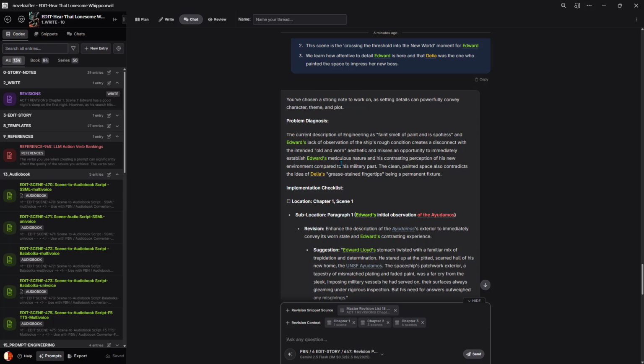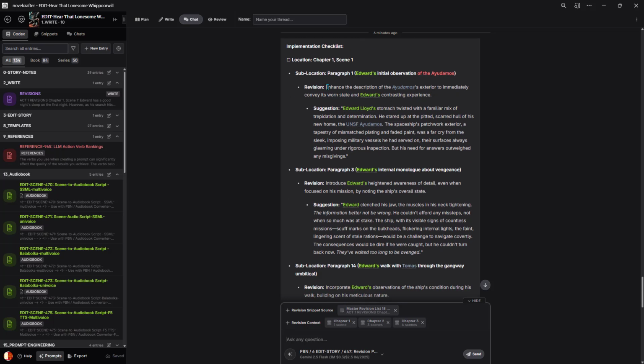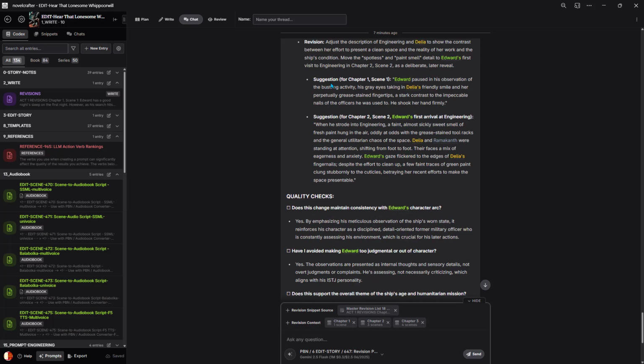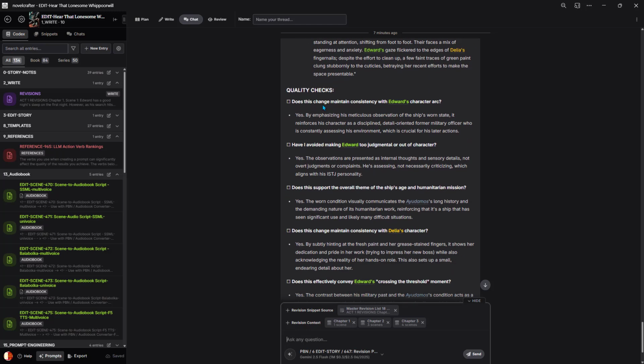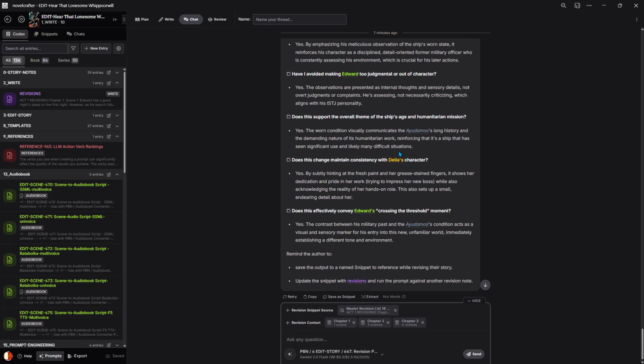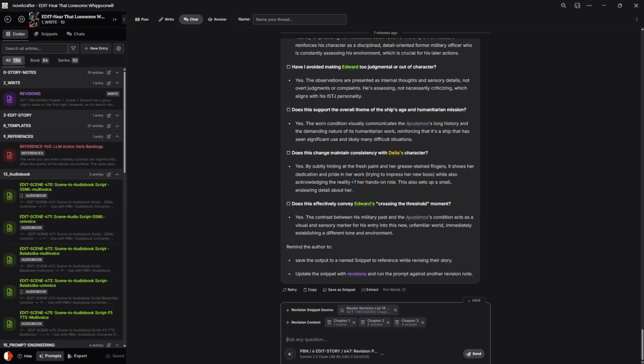It gives a little diagnosis of what it sees the issue is that the revision note is trying to change. And then it says sublocation paragraph 1, and then a suggestion about how the AI might write this part of the scene. As it's providing suggestions, it tells you, if you want to use the suggestion, or at least where I think the revision changes should be made, chapter 1, scene 1, chapter 2, scene 2. And then it has some quality check questions just to make sure that it's providing good suggestions and is not doing something that will significantly alter the story or take it off course.